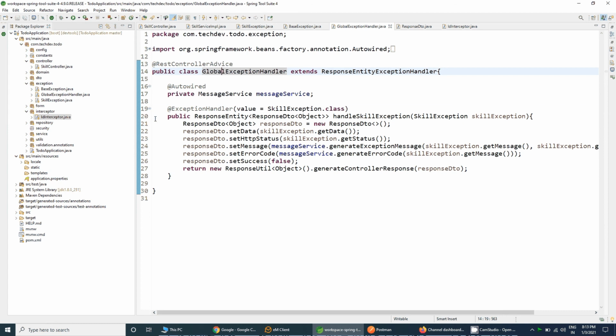So for the custom exception, we have to add the @ExceptionHandler annotation, in which we will define which kind of exception will be handled in this method.